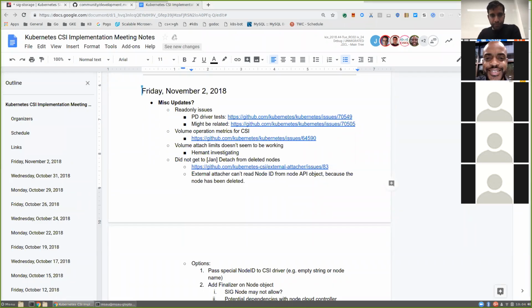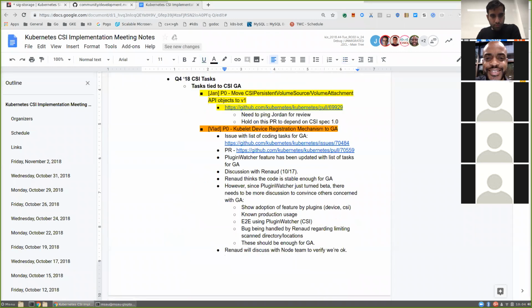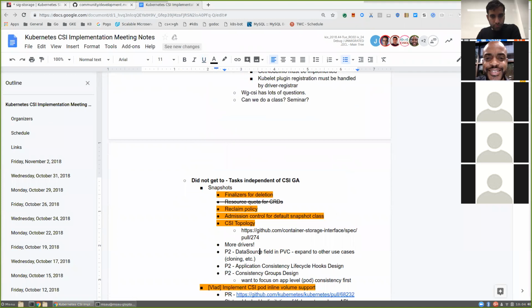Let's go. All right. Today is Friday, November 2nd. This is the Kubernetes CSI implementation meeting. Let's head straight towards 1.12 status.